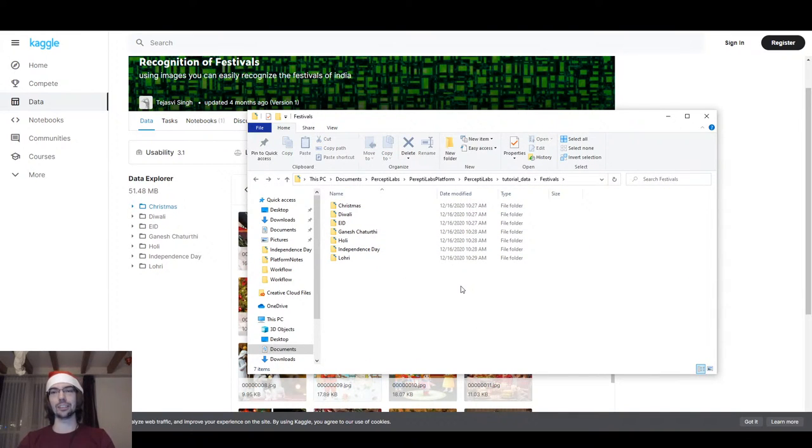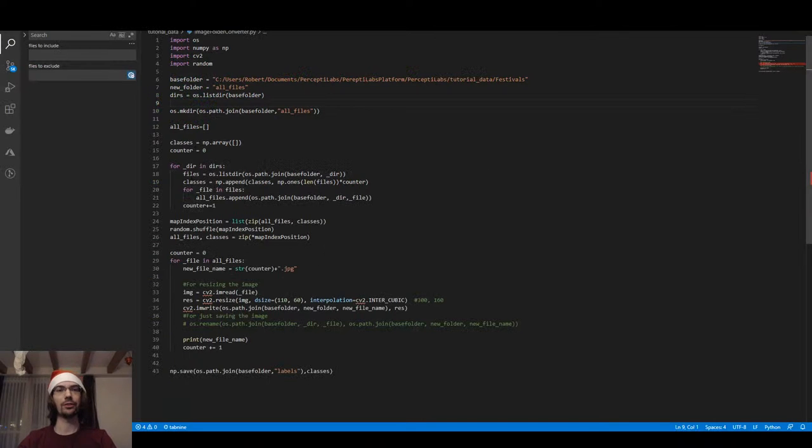This format we're looking at right now is very much the format which Keras automatically reads in. But to shape it more to PerceptiLabs format, I created a little pre-processing script which essentially just takes these images, places them all into one folder, and then creates labels as well.